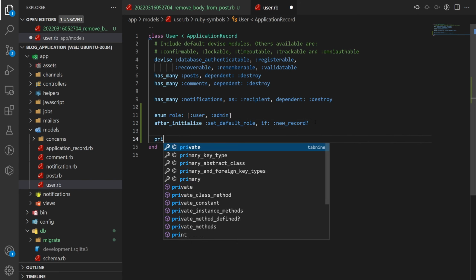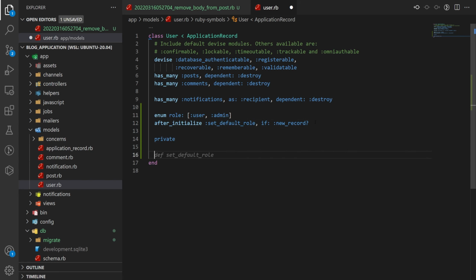So to implement it, we're going to come down here, we're going to type private. We're going to hit enter twice, and then we're going to say set the default role to be self.role, or if you don't already have a role, we want this to be equal to the user type.